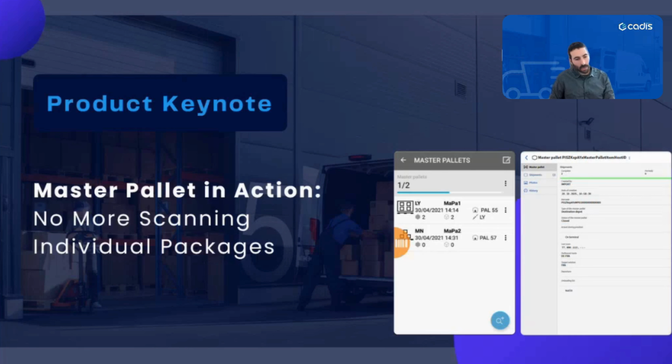Well, thank you for your participation today, and your interest in the master pallets of Cadis. It's a major feature of our TMS, and today we'll try to find out why. We will discover the master pallet.